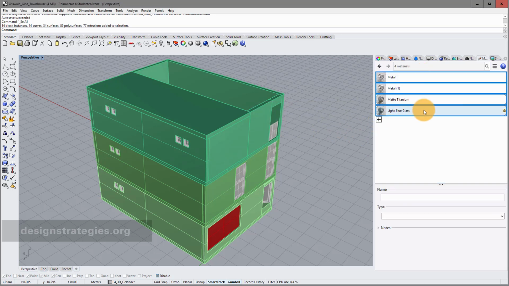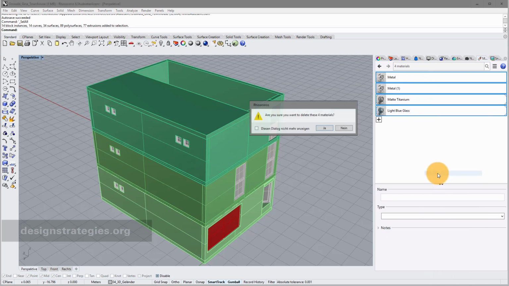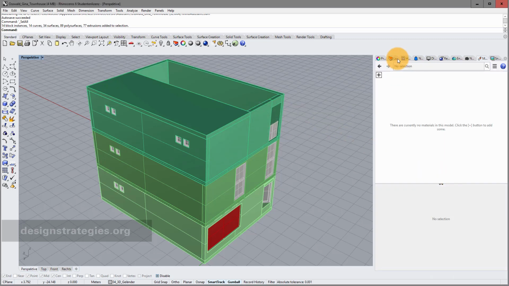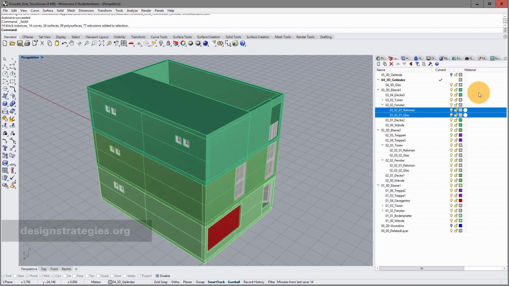There are still some left. I just say delete again, and now we have 0 materials in my scene. If I go to my layer manager again, you also see that there are no materials in my layer manager anymore. Okay, let's start from scratch.